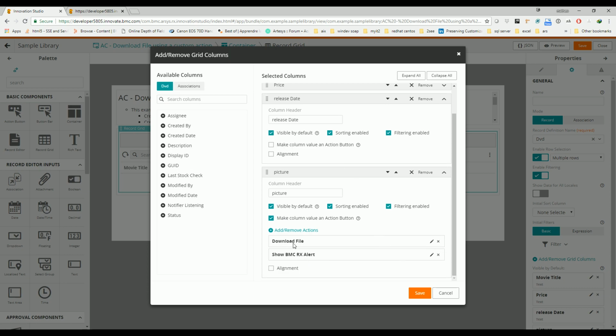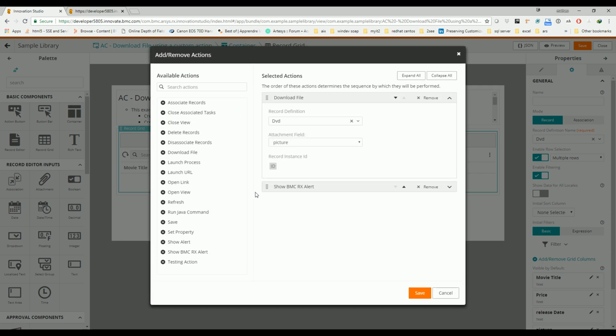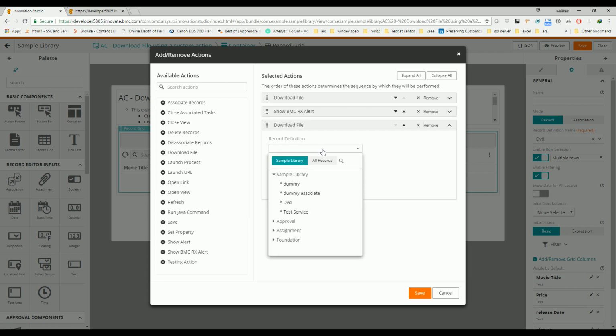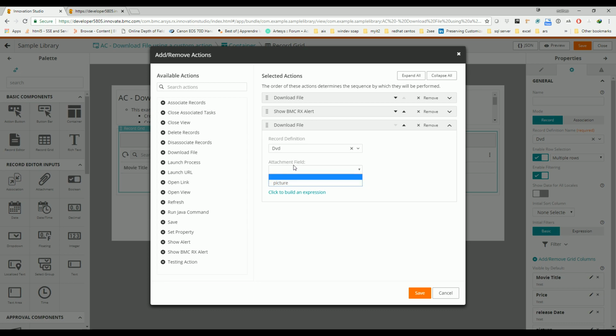So here you can see I have a download file action. That is what I coded. So how it's working, you select your record definition name. So in my case, it's DVD. It's going to load the attachment fields. So I want to download one from picture. And you have to give the record instance ID of the record instance you want to download.